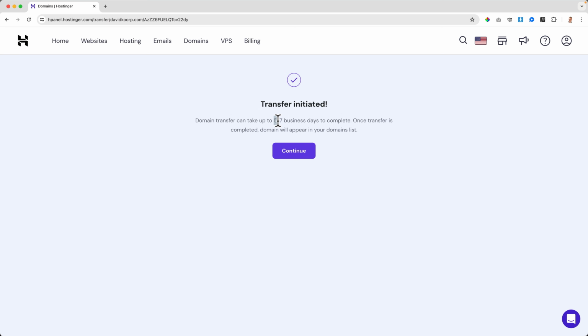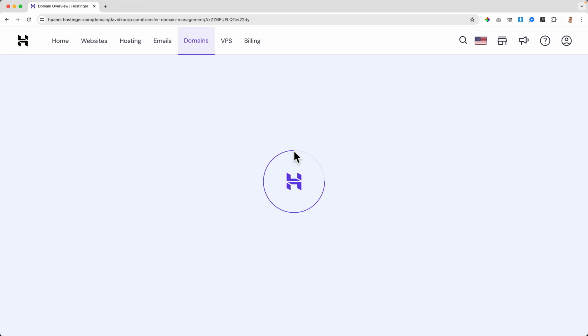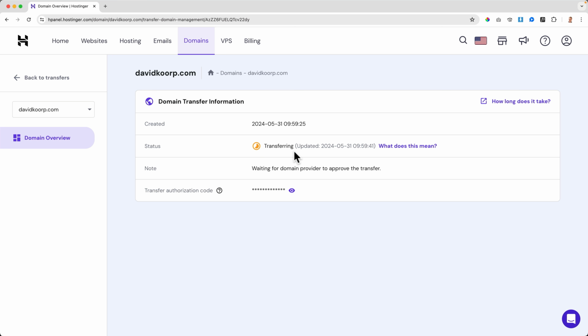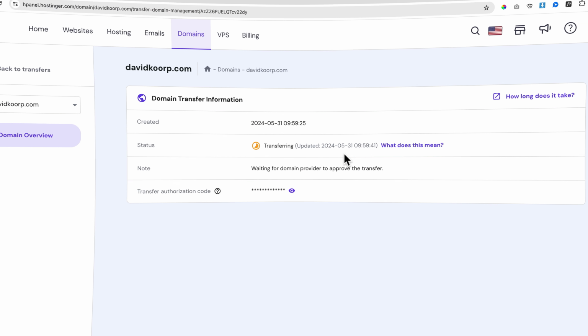As it says, it takes up to 5 till 7 business days to complete. That's totally fine. Maybe you get an email like, hey, confirm that this is happening. Keep that in mind. Click on continue. The transfer is initiated. And over here, I can see what the status is. And meanwhile, your website will remain live. So our websites are exactly the same.